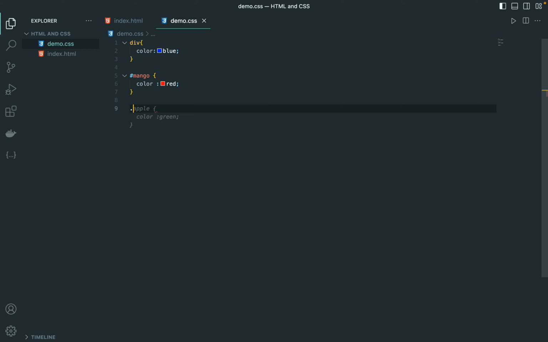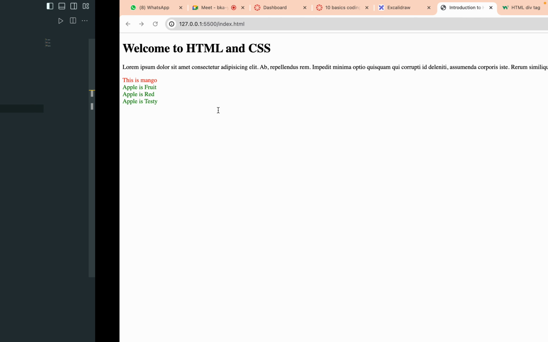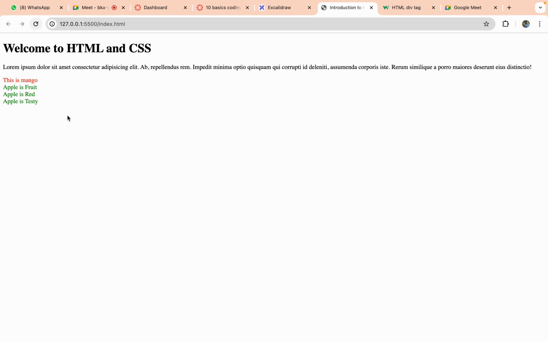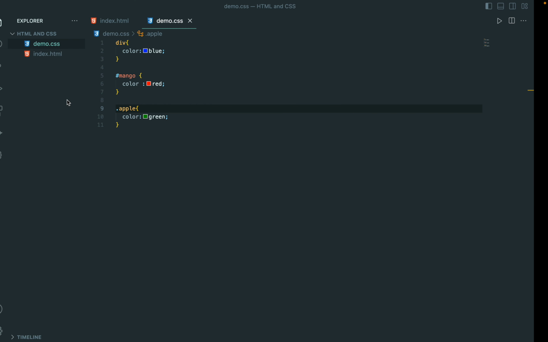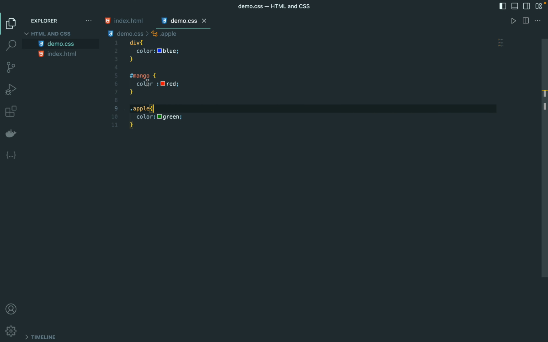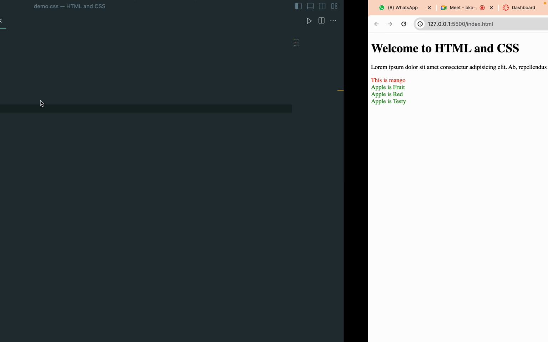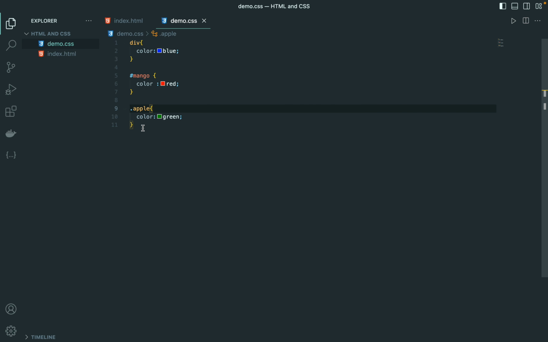Right now I'm going to focus on the class, and I give it green. If I come here, it's not affecting anything. Why is it not affecting anything? When you focus on the element, it only takes the element, it does not take the individual class. I'm going to teach you why. But anyway, these are called selectors.